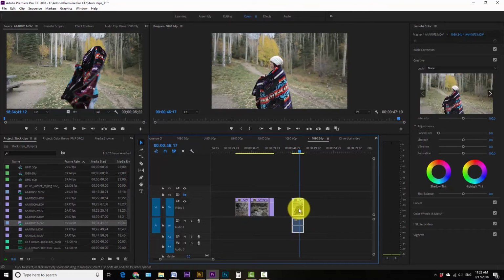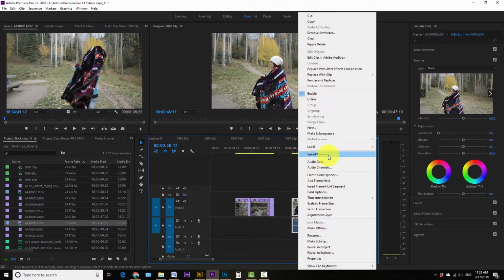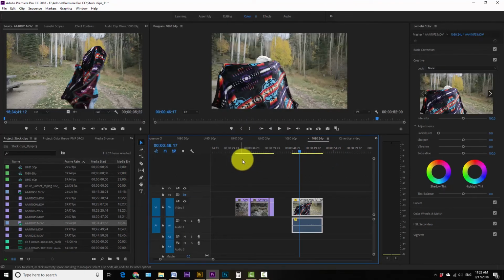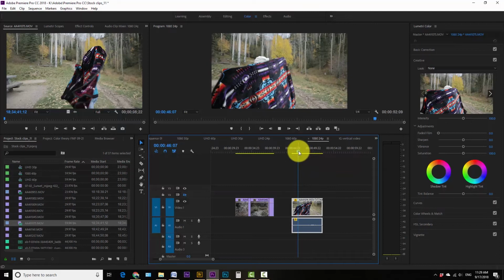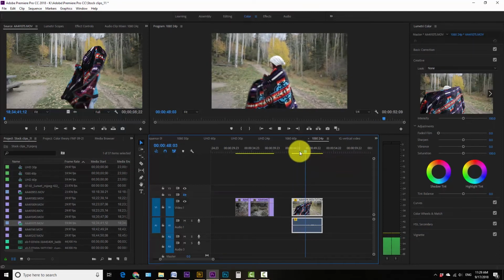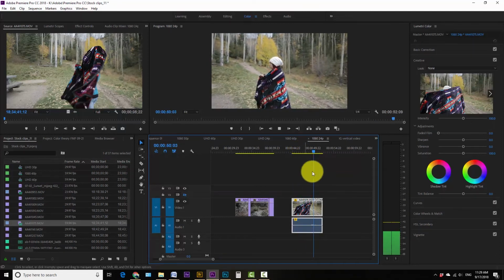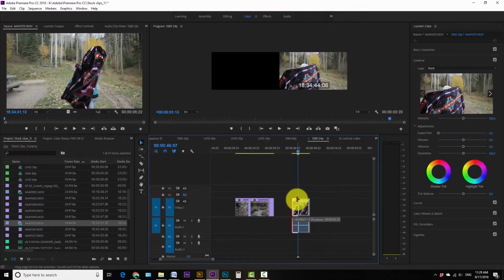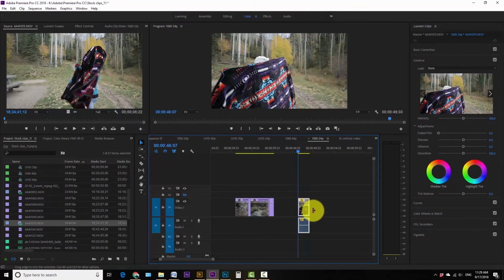So all I have to do is come in here, right click, go up to speed duration, and I know that 60 frames a second to convert to 24 frames a second, I want to play it back at 40%. So I'm going to hit OK, and then there it is. So now it'll play back at 40%, and that's much slower. And then you can trim and get the parts that you need, put it in your sequence, and there it is. Alright, so that was it.